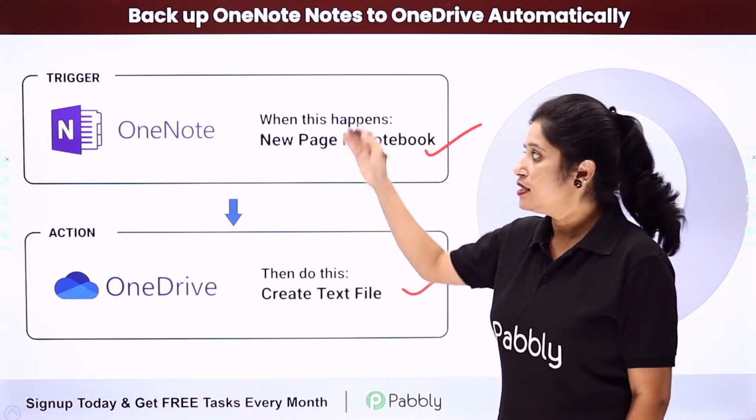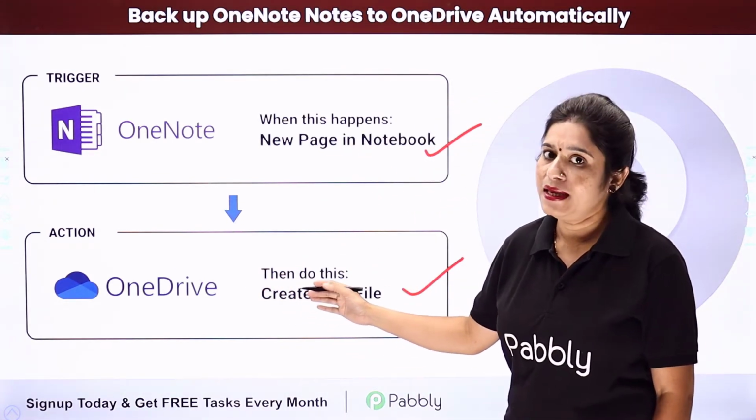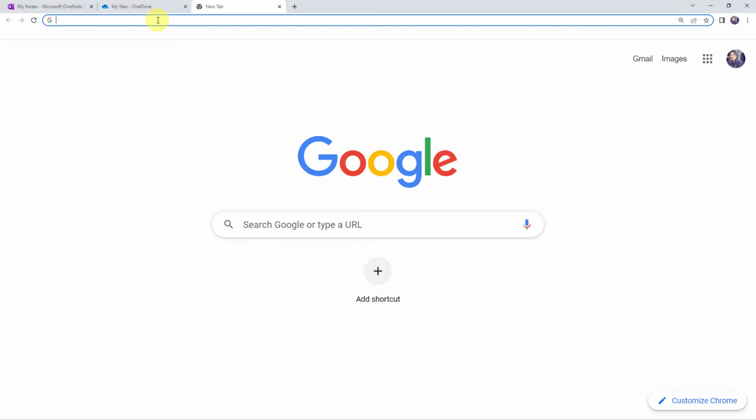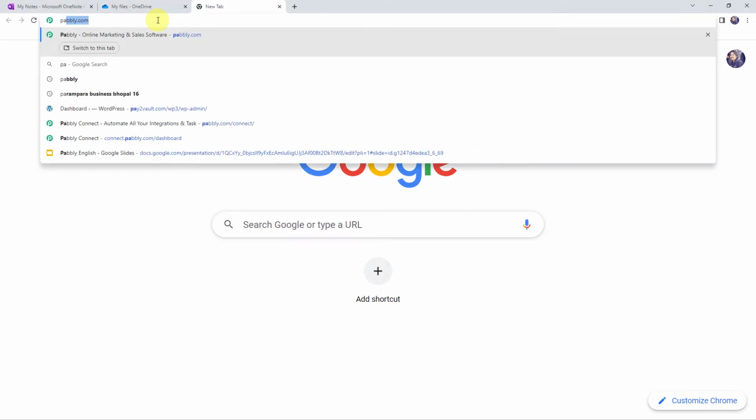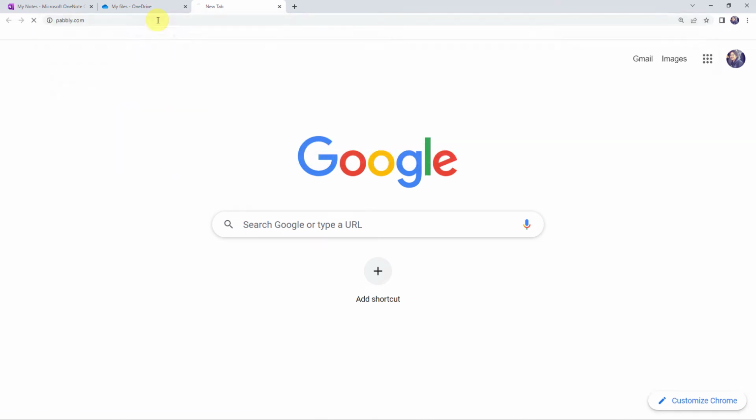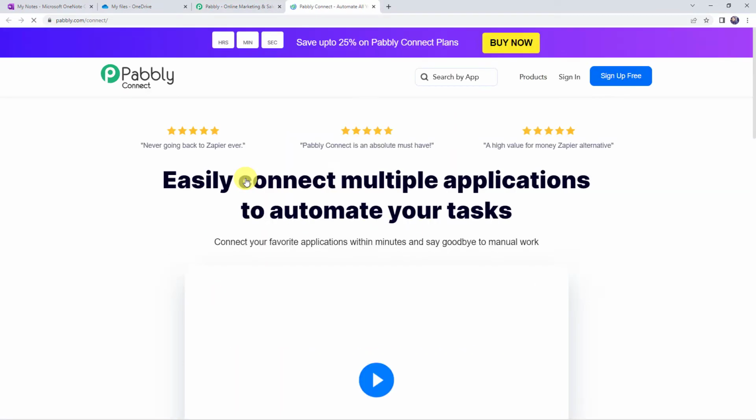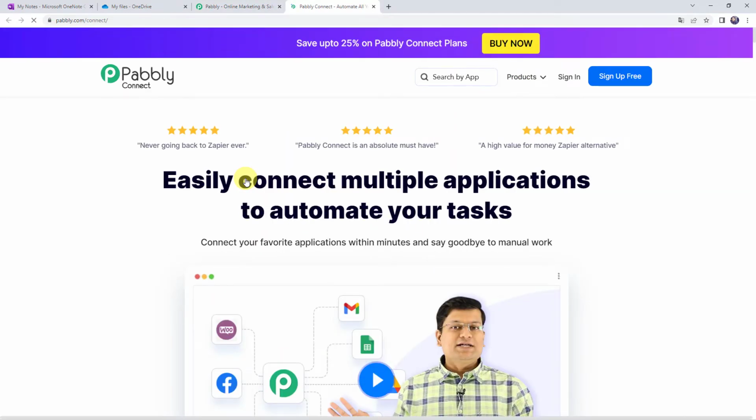So how can you integrate both these applications using Pabbly Connect? For that you need to come to my screen. So welcome to my screen. Here let us type pabbly.com in our browser. This is the website of Pabbly. Here we have to come to products and click on Pabbly Connect. This is the landing page of Pabbly Connect.